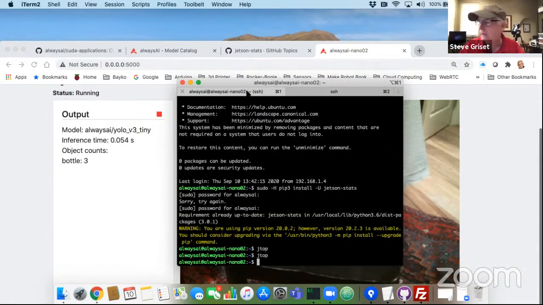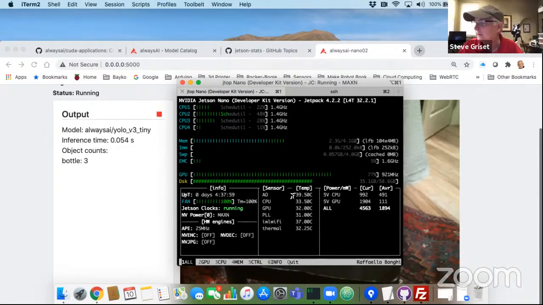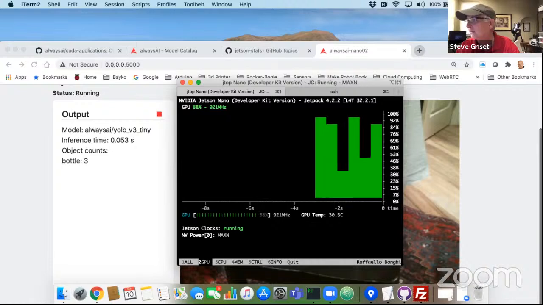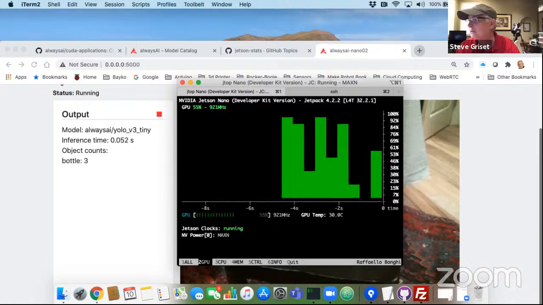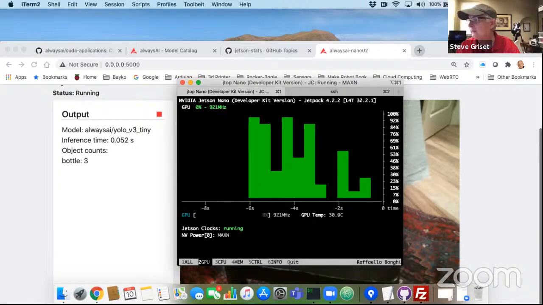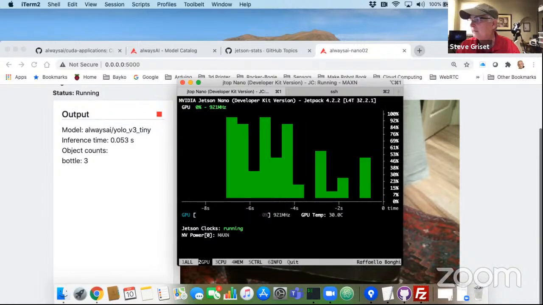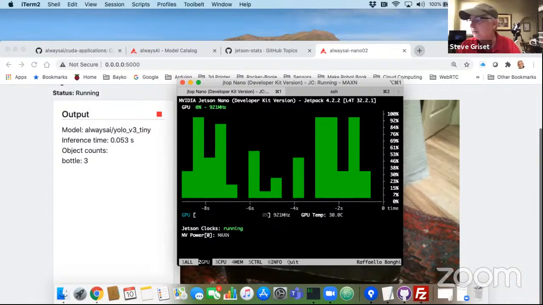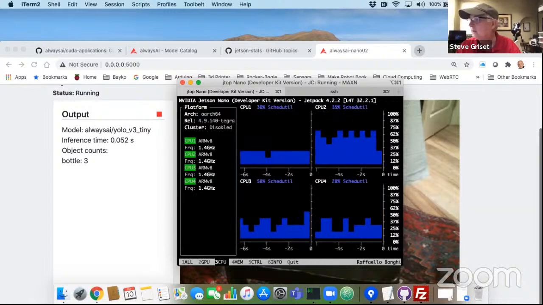I can come into JTOP and we can see what's going on too. We can monitor what's happening with the GPU. You can see, there you go, a lot of your computational stuff is happening on the GPU and how it's running. Bingo, and how it's spiking, how things are getting pushed across to it. Again, you can see how your CPUs are working and everything.